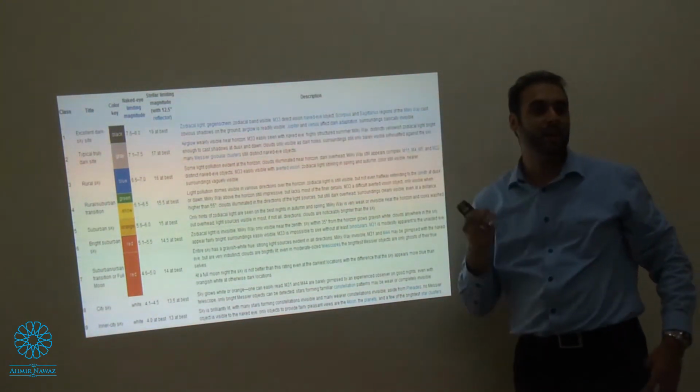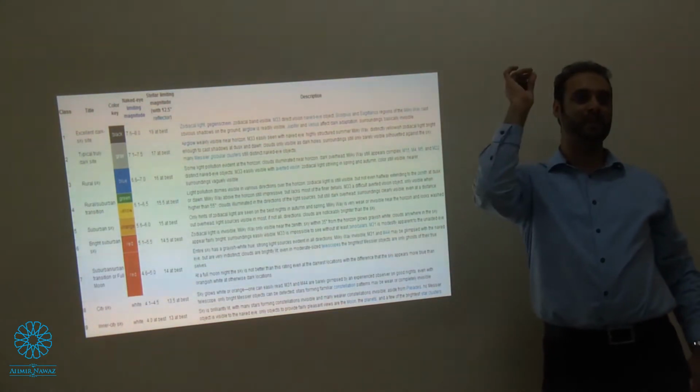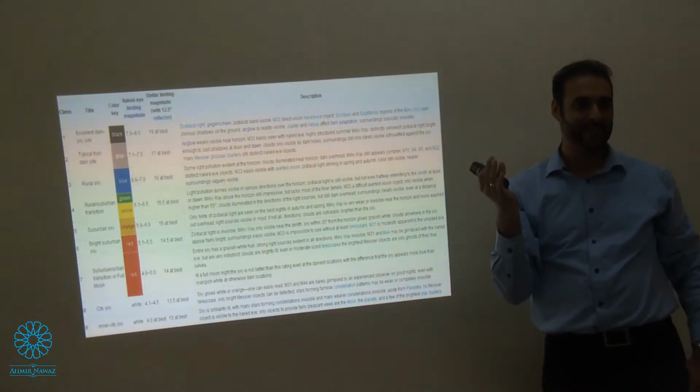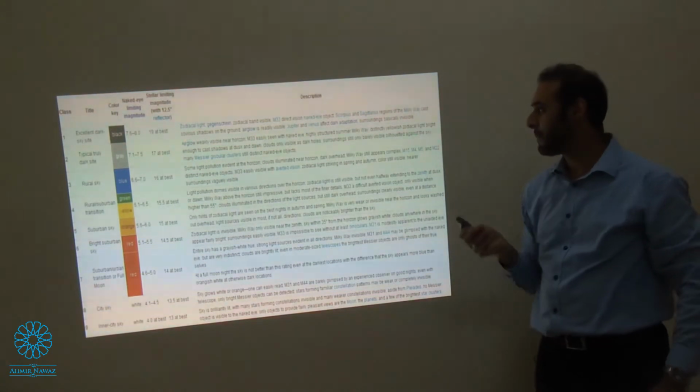Now, Jupiter and Venus are so bright that if you were to look at them, you would degrade your eyesight. That's how bright Jupiter and Venus really are.